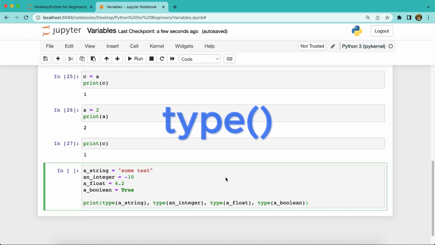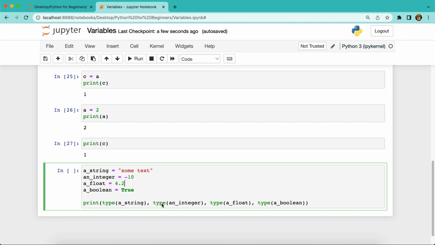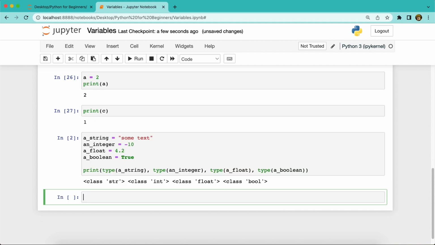A useful function to remind us of an object's data type is the type function. Here I have some code which will return the types of these objects. I have put some commas here to basically allow me to print multiple objects at once, and it results in a space between them. If I run it, it says class followed by the type of these objects.